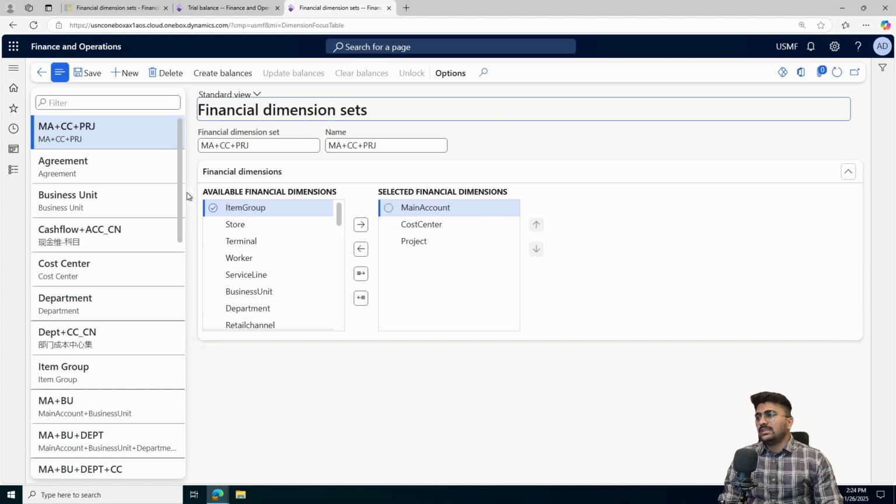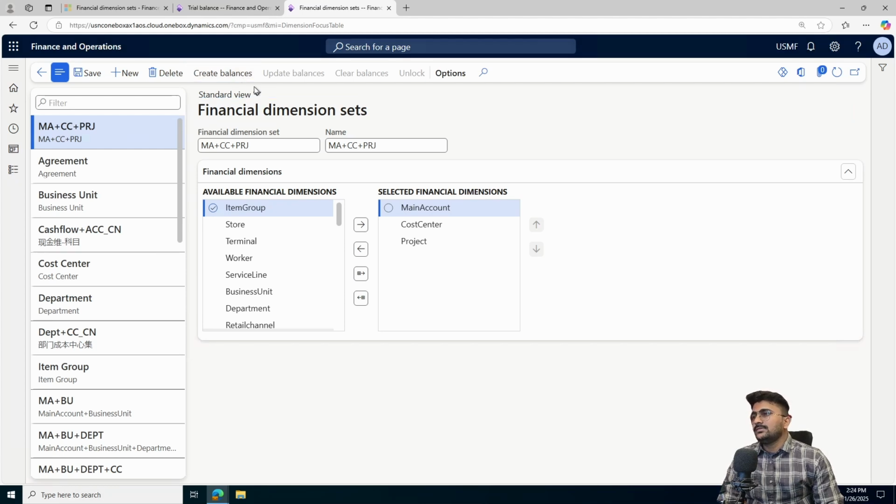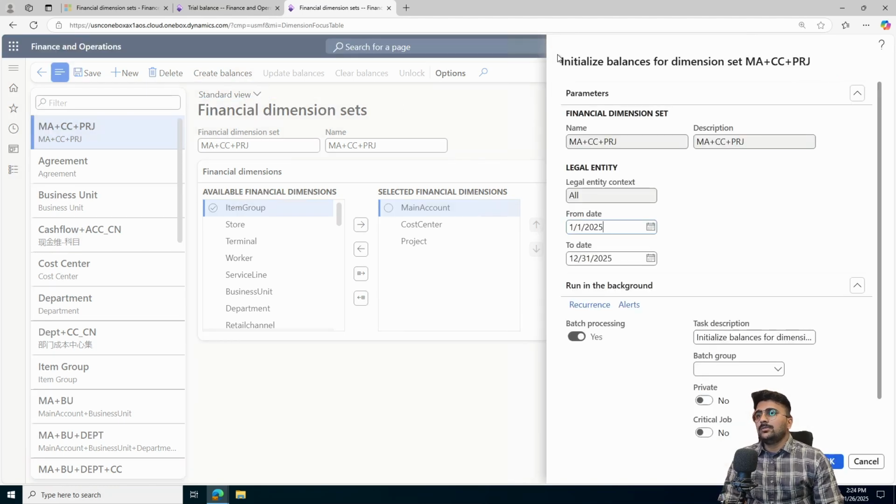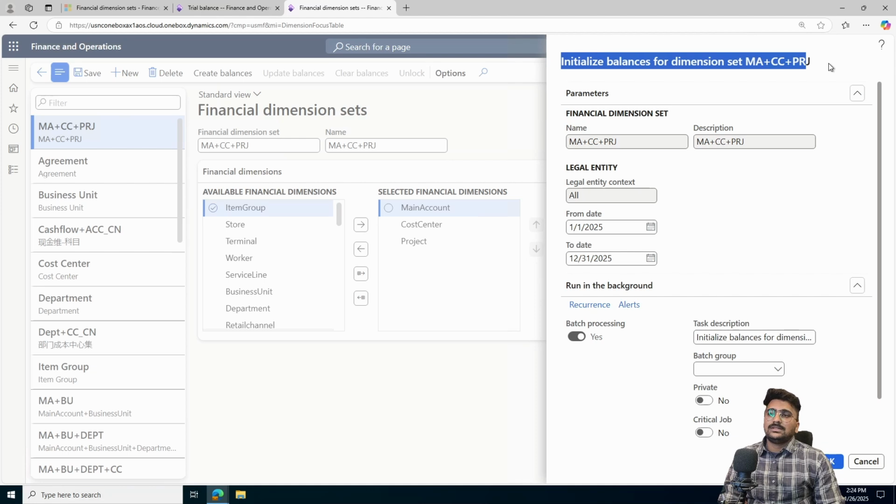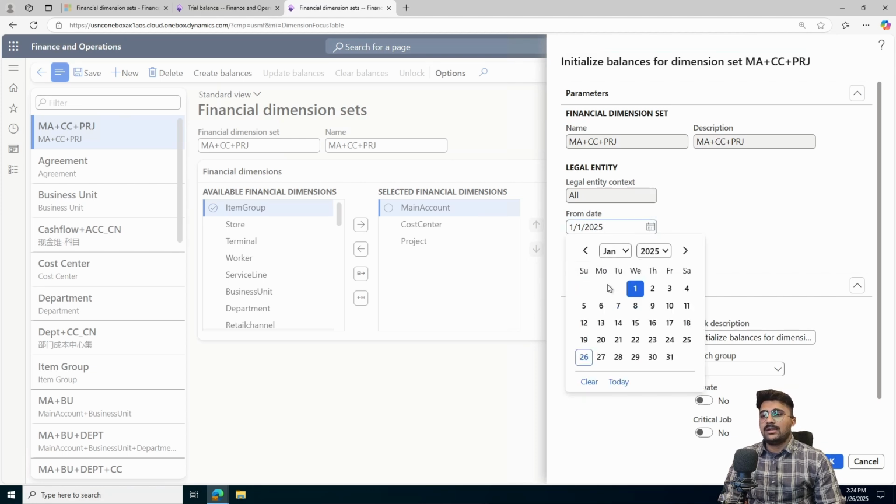You will find, beside the delete button, create balances. Just click on create balances. It will open a new window, Initialize balance for dimension set main account plus cost center plus project. Here you have to mention your from and to date.